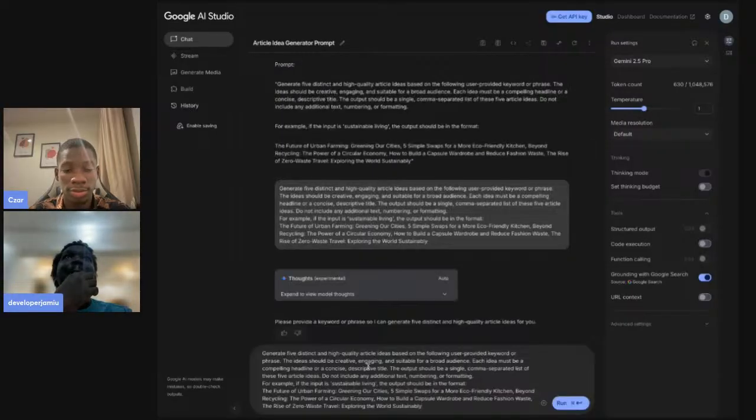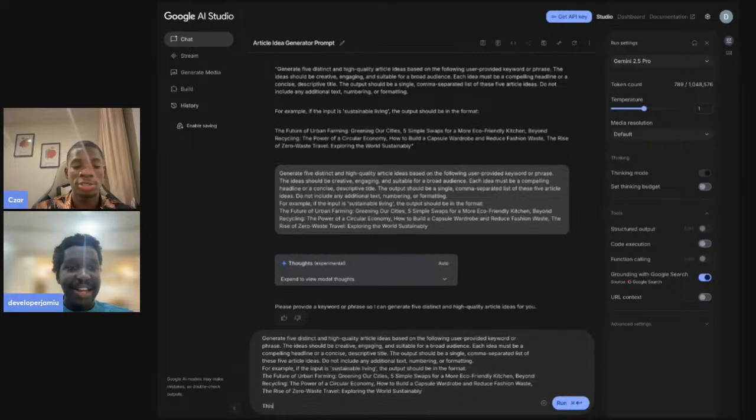Okay, so we can just come down here and put the variables exactly. The variable here is the user provided keywords. So keywords equals politics, Tinubu.